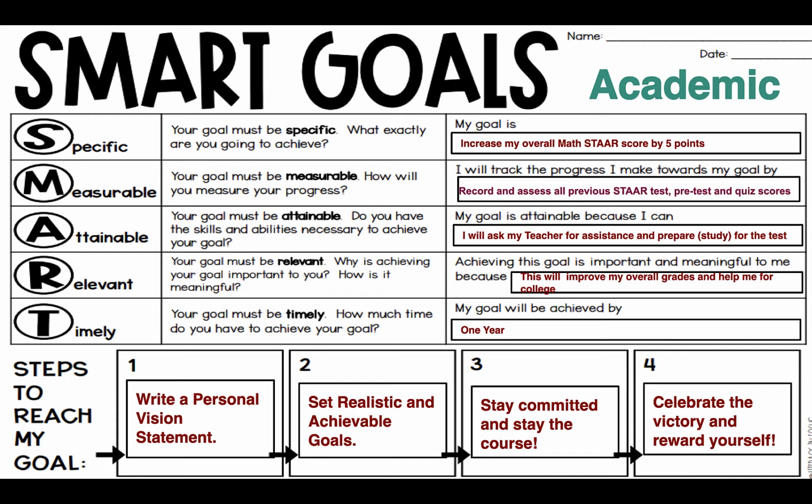Attainable. So do you have the skills and ability necessary to achieve your goal? And so how is this goal attainable? And I'm going to recommend to my students that they ask their teacher for assistance throughout the courses to make sure that they're getting a good grasp and full understanding of the subject matter. And also, the students should study and prepare for the test 5 to 6 months out before actually taking the test.